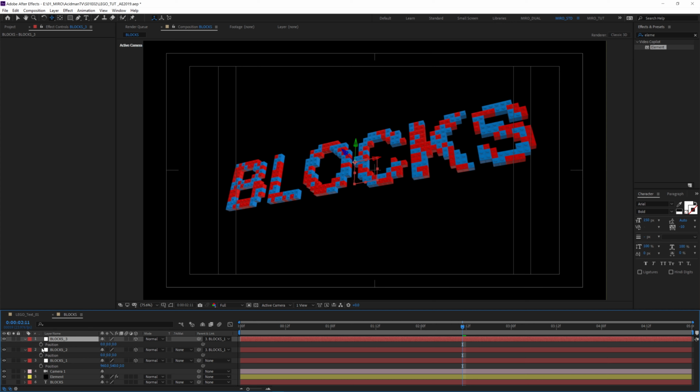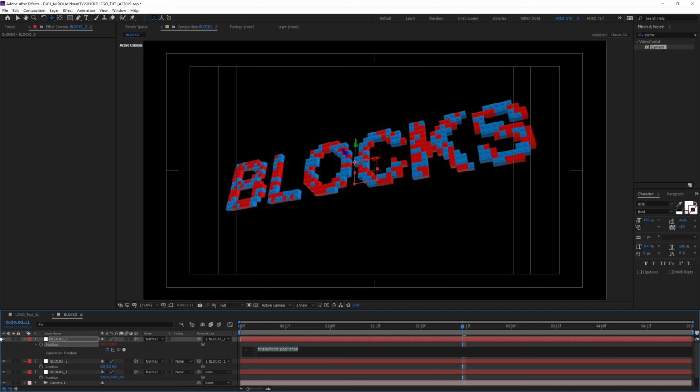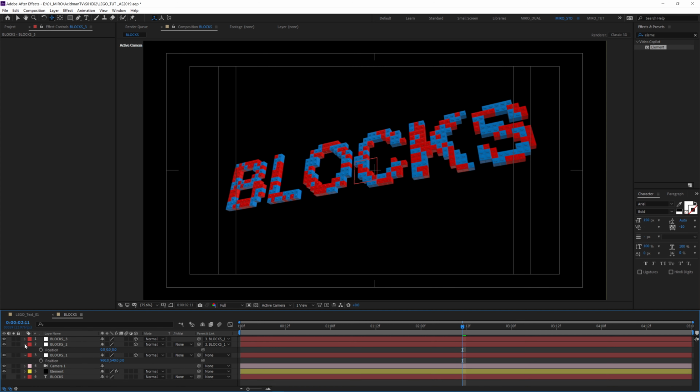Next, we're going to do a small expression. I'm just going to press Alt and click on the position of the blocks 3. And we're just going to add equals, space, bracket, 0, 0, and I'm going to pick whip the Z value of blocks 2, and then times 2. That's just going to give me twice the value of the Z position of blocks 2.